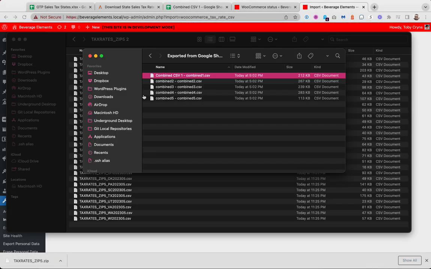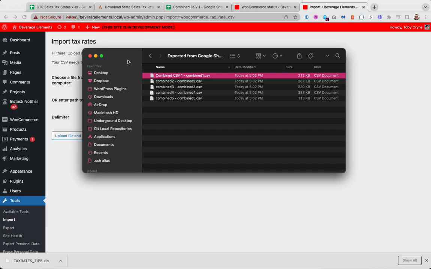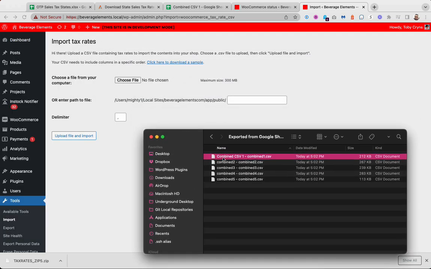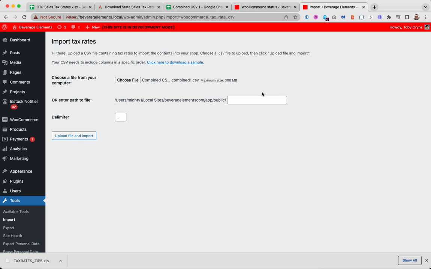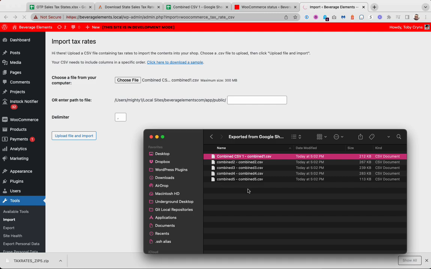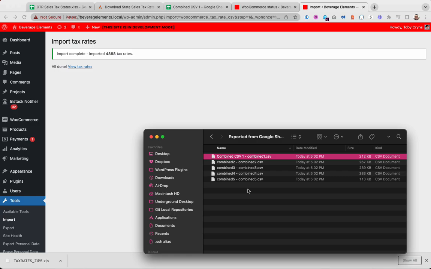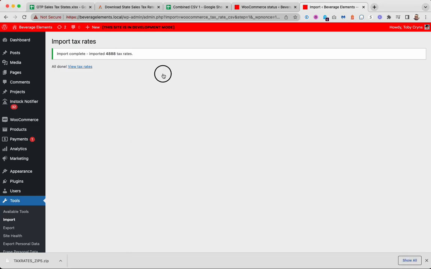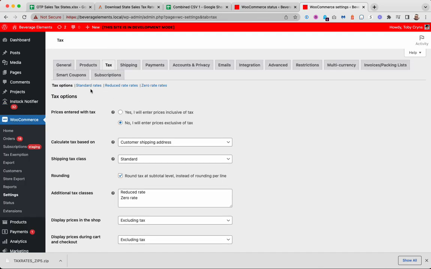Oh, I can just do it from a folder, can't I? So let me do that. This is another way to upload via WordPress. You can actually just drag onto that choose file, makes things easy, and click upload file and import. You're going to do that for all 5 of these files that you exported from, in my case, Google, but you might export them out of a different program. And then you see import complete. And now if we view the tax rates, there's going to be 4,888 tax rates under the standard rates.